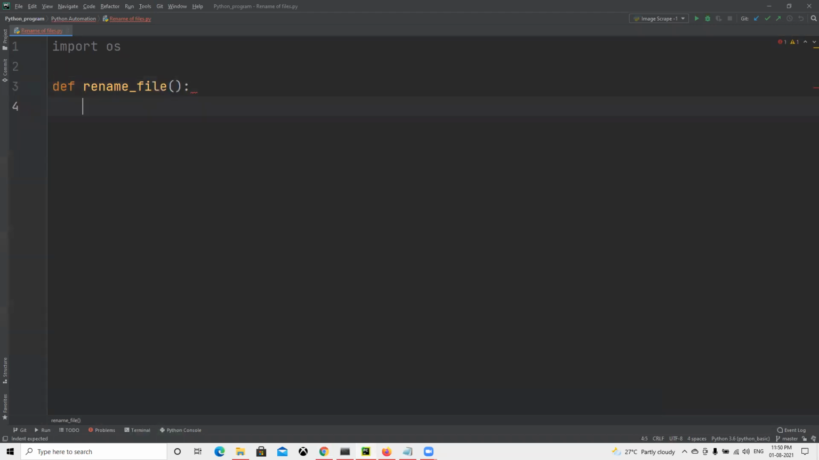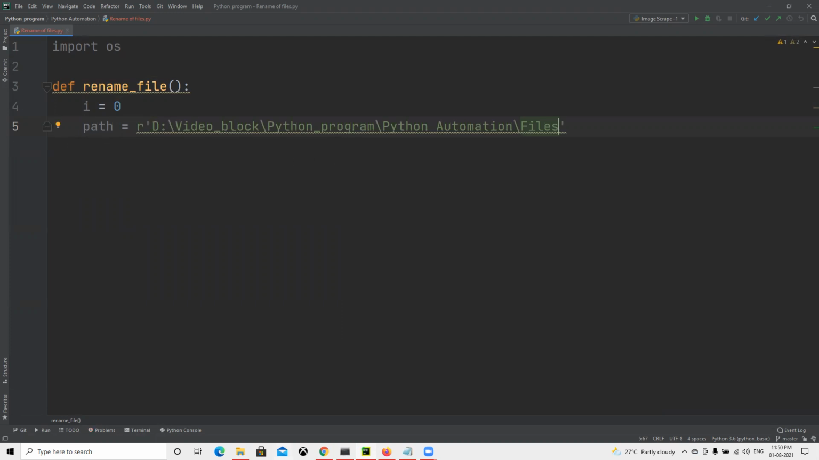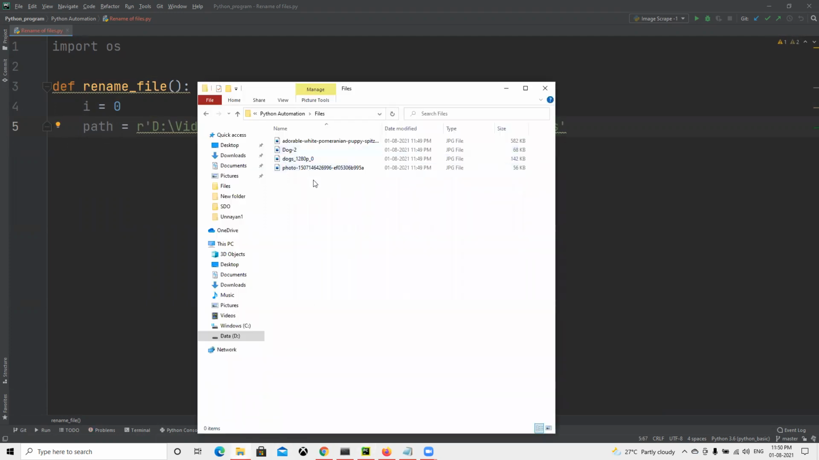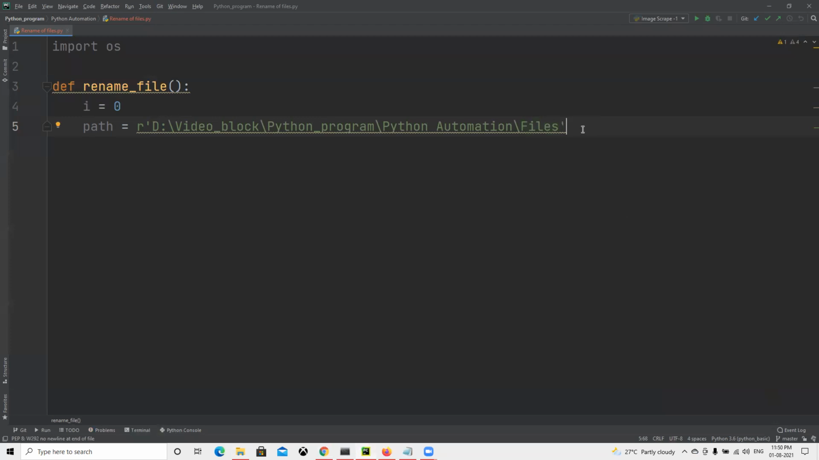So now I will try to rename that file. I will declare one variable where i equals 0, and I will let you know why we need that, i equals 0. Now we need to pass the path, whatever I have copied. So I pasted the path where we have those images. So now we got that path.